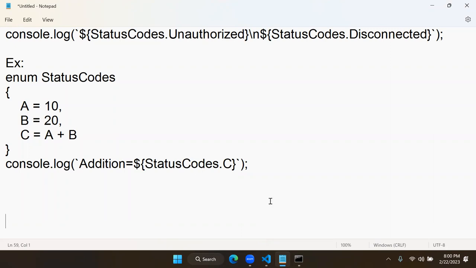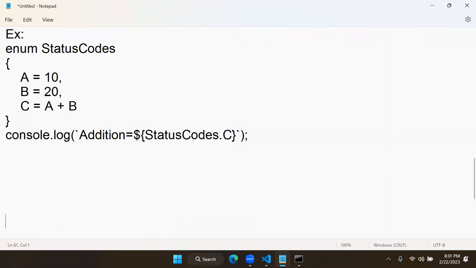Another important question asked in interviews is, what is enum reverse mapping? One more point is that in interviews they ask a question, what is enum reverse mapping?